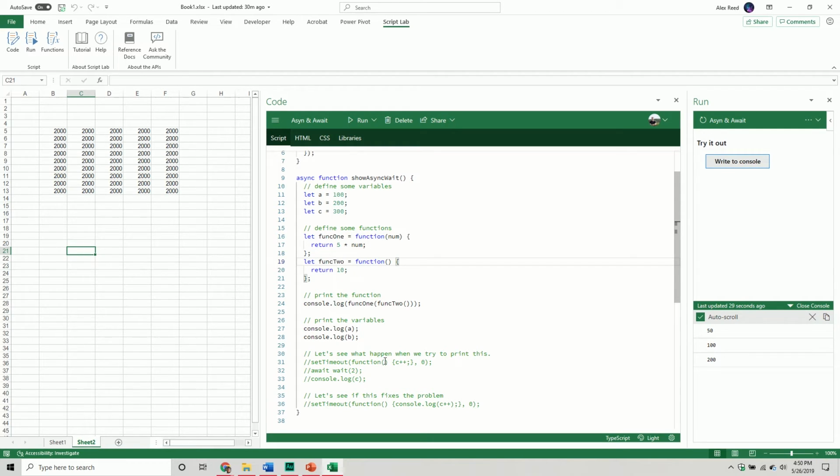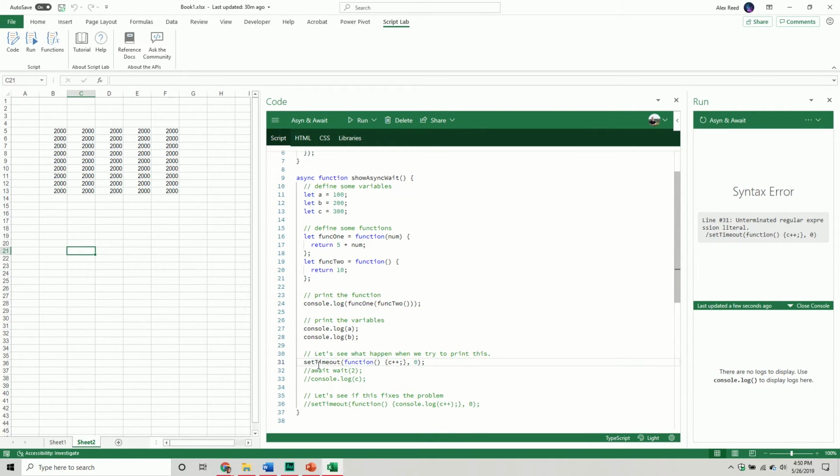Now let's see what goes on here. We're going to do this first. So I have a setTimeout function, which will simply pause. In this case, I'll just leave it just like it is for right now.